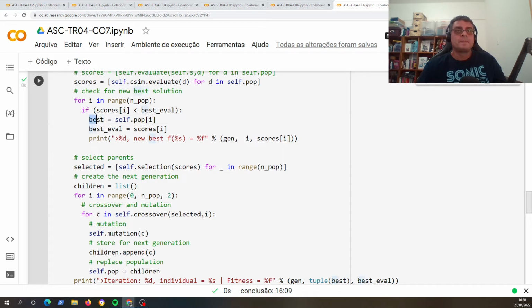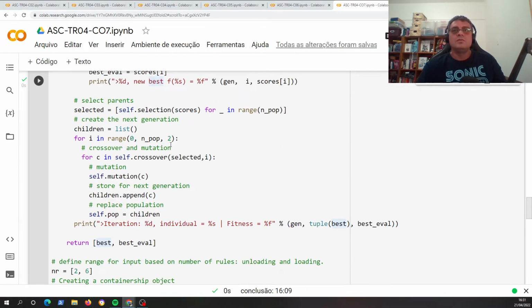Now we're going to take this best, and if we get this situation, we just have another solution, another individual that has a better score than the best one. Until this moment the program found this best, but we can find another individual that has a better score than the current individual. So we're going to change our concept of the best individual and just print, oh, I found a new best individual.